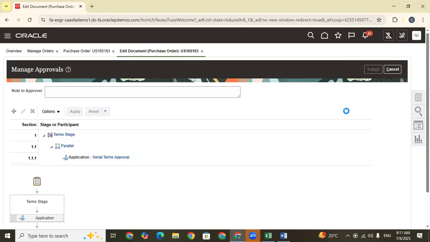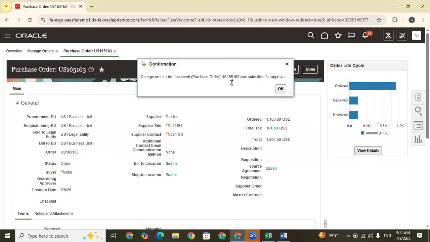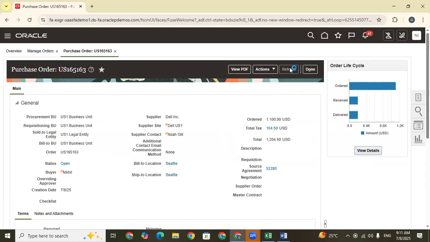We have two types of destinations, as we discussed initially. One is inventory, one is expense. If it is a service related item, the destination type is expense. If it is goods related, then by default the system takes inventory. That's an important interview question: how many destination types are there, and what is the difference between them?